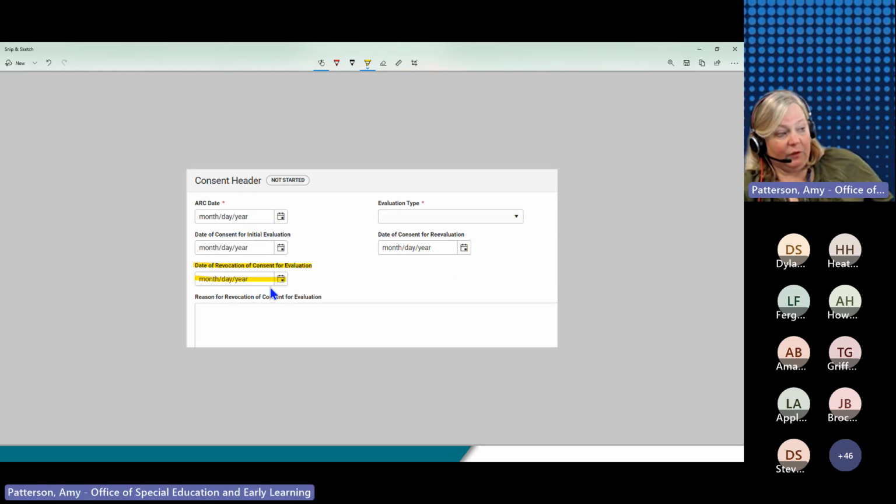If you don't use this field, those kids are going to show up either way, but you're not going to have that date there to know. It doesn't matter to me one way or the other. So if that's not something your district does, it's fine.